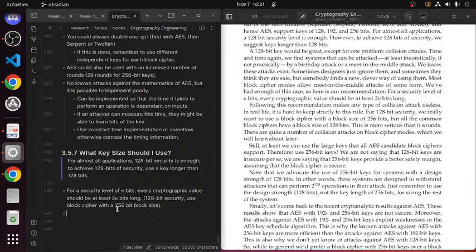Well, we're not saying that 128-bit keys are insecure per se. We're saying that the 256-bit keys provide a better safety margin, assuming that the block cipher is secure. So a larger key provides a better safety margin, assuming that the block cipher is secure.